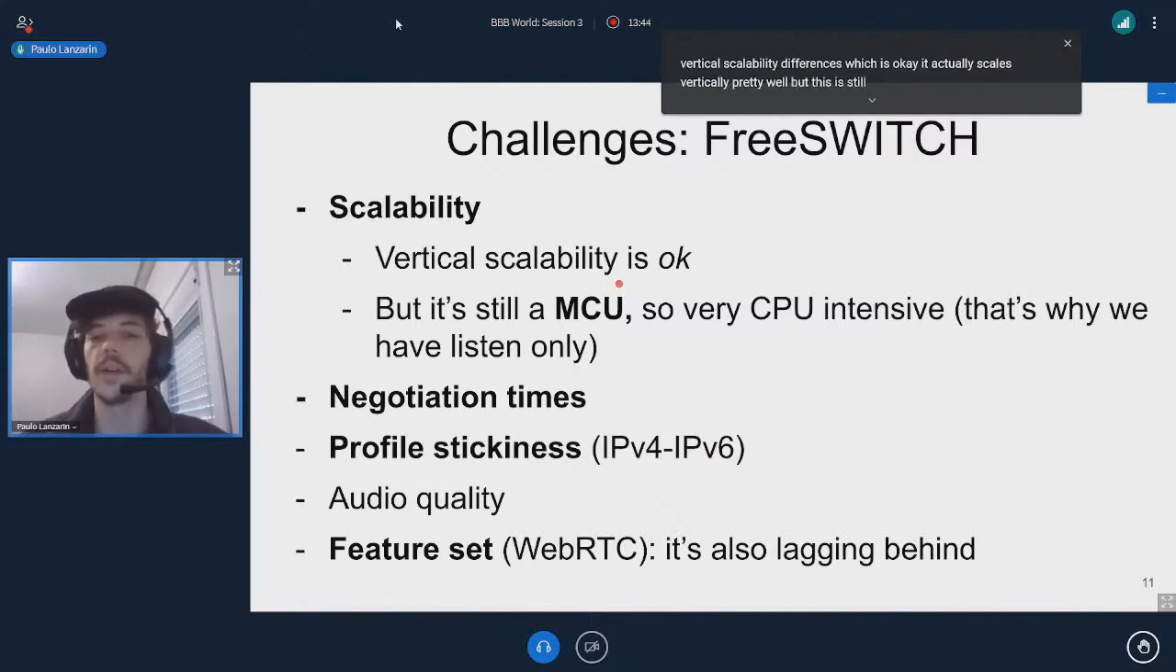But it is still an MCU, so very CPU intensive. That's why we have listen only, and why, what I explained before. Negotiation times, which I mentioned in the user experience session, are a problem. People complain a lot that the echo test or the audio connection actually takes a long time in some scenarios to be established.